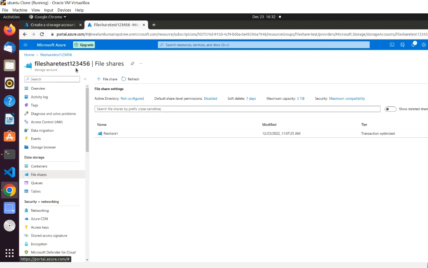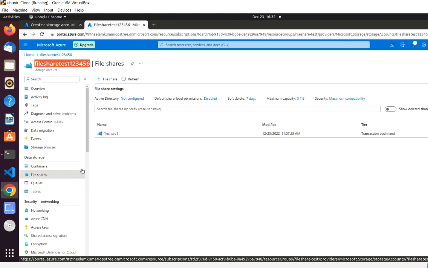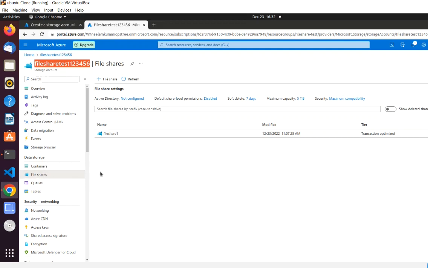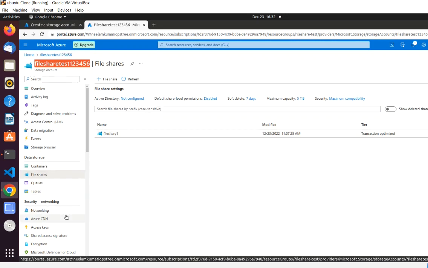Now I've already created a file share by the name of file share 1. In this storage account, everything is found under containers and file shares. In the storage account, we have containers and file shares in a single place.